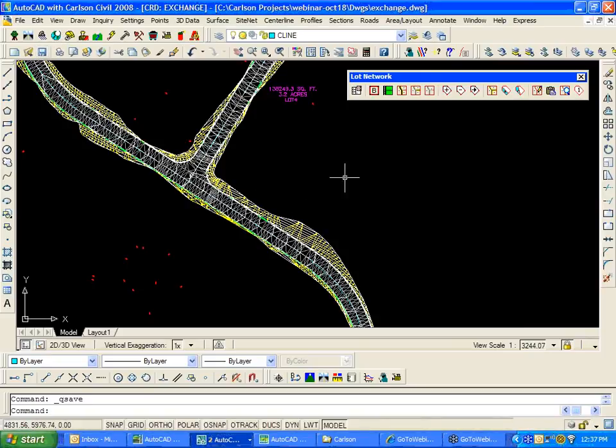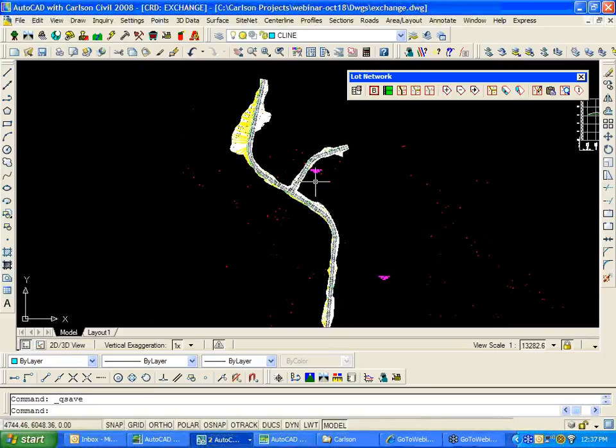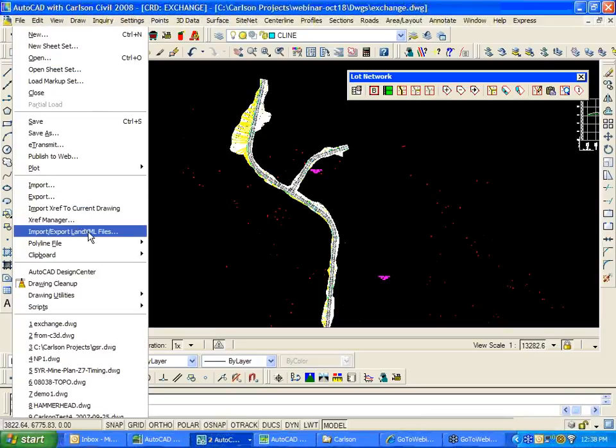So let's take this out of Carlson and go into Civil 3D. What time is it? 12:37. It'll take us a few minutes, then we'll be able to answer questions for another 15 minutes. Okay, so File, Import, Export, Land XML.